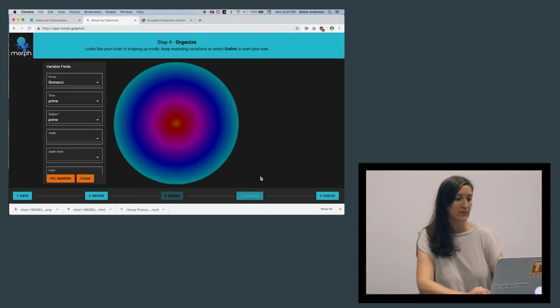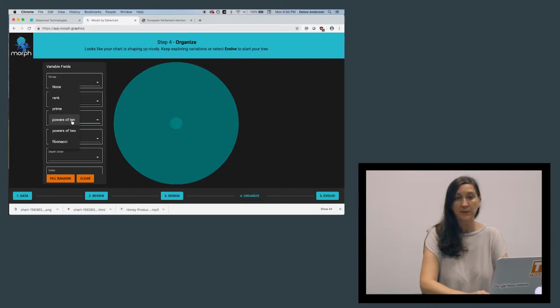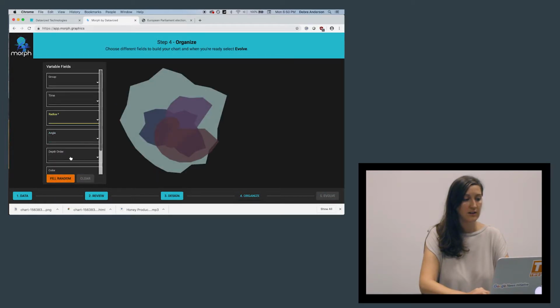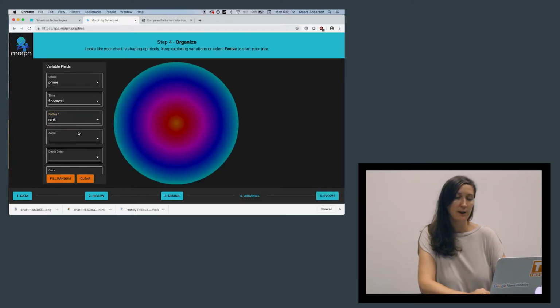So I'm going to fill it random so that these fields populate randomly from the data source. And then I'm just going to customize things a bit further. If I don't like it, I can just clear and click fill random again and see what new preview shows up for each of these charts. So that's a really cool design and color.